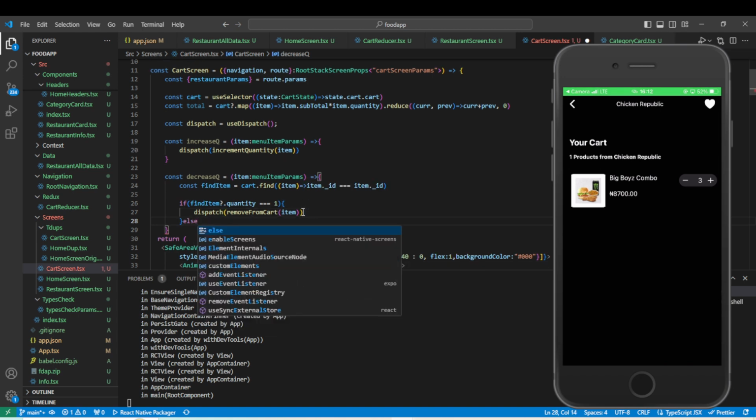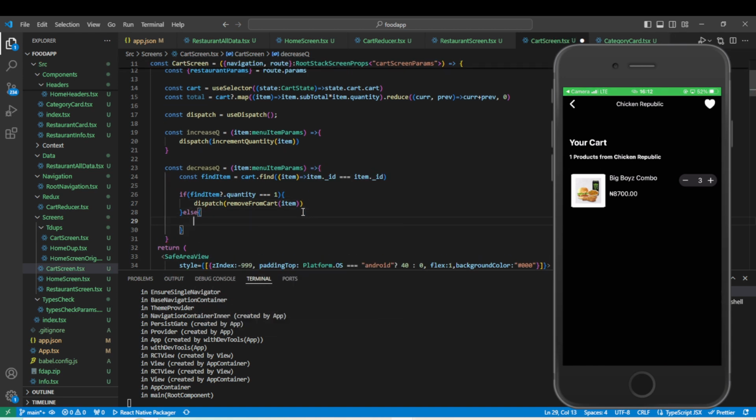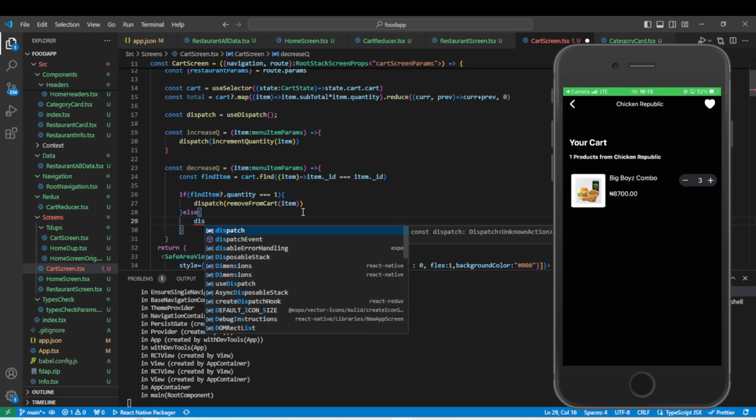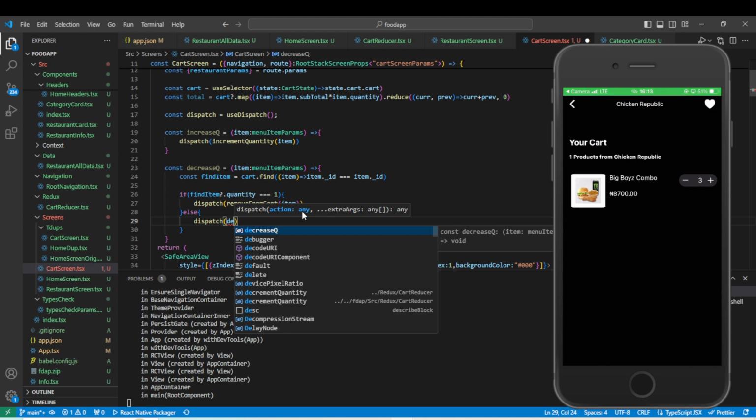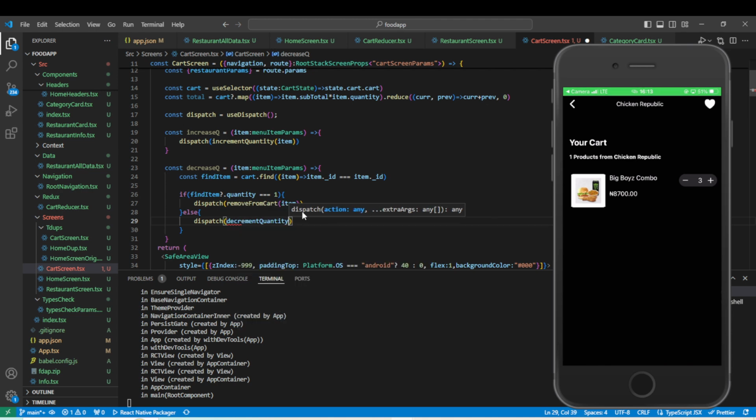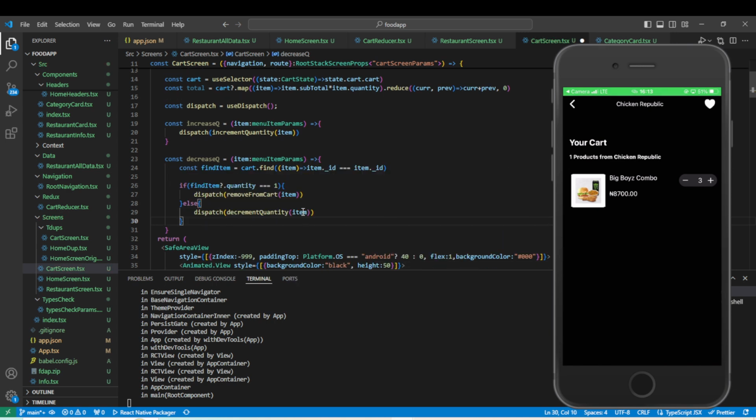Else, that means the quantity is greater than 1. So what we just need to do is just decrease. So we'll come here and say decrement. So let's get decrement quantity from our reducer, and then we'll pass the item as well. So that's all we need to do.